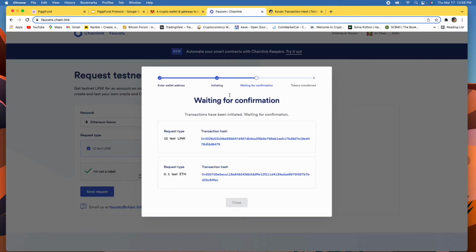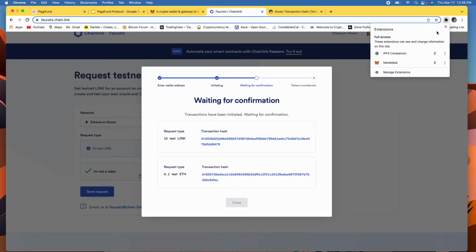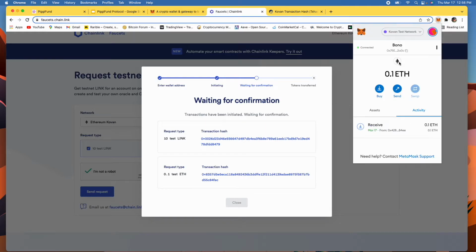And if we go back to the Chainlink end, looks like there's just a slight delay for this graphic to hit the tokens transferred, but we can already see that we've gotten some test ETH in Bono's account. So that's how you get some test Ethereum and also set up your wallet for the Kovan testnet. Let's get into exploring some of the PiggyFund features.